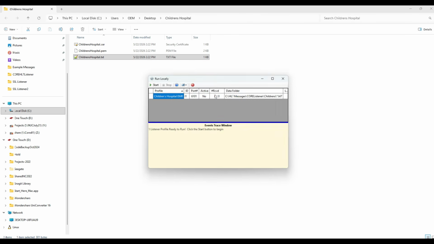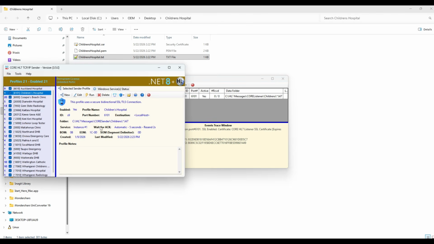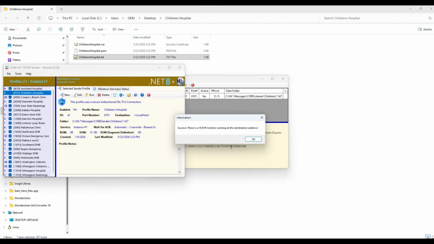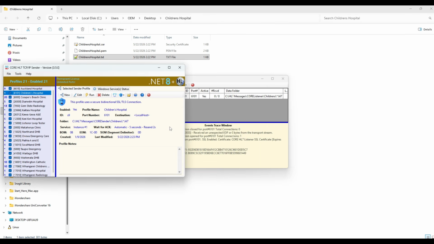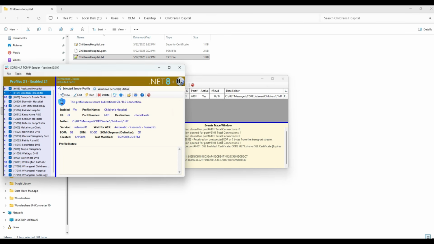Now, if I run it, now there are 2. You can have as many client certificate thumbprints as you want. So now if I go to my core sender, save that, it says now it's a bidirectional connection. If I try to test it, it comes back, it says yes, there's a TCP/IP listener. And now it'll try to do the secure connection. This time, it's true. It sees the connection is there, it got the listener.